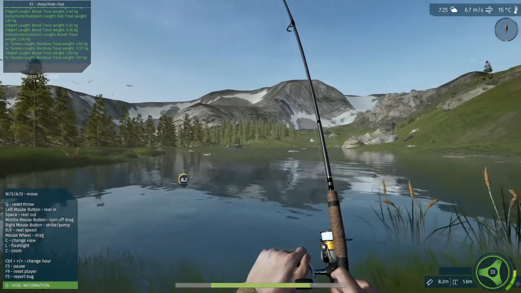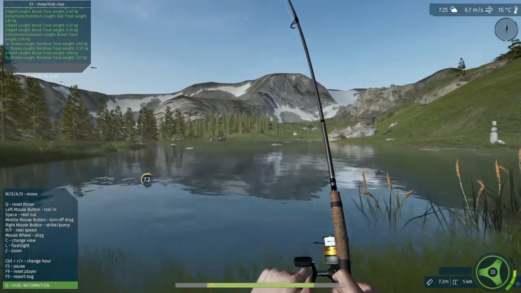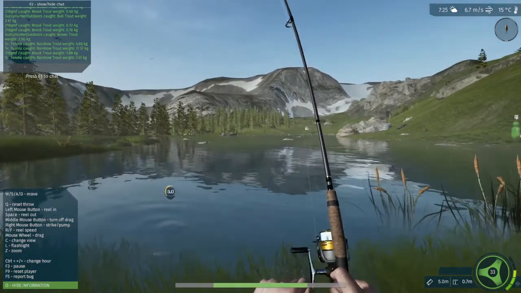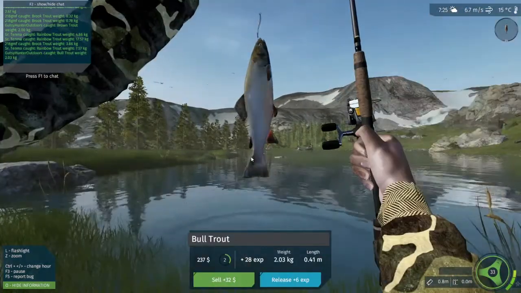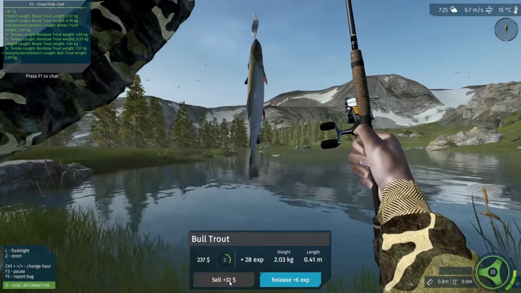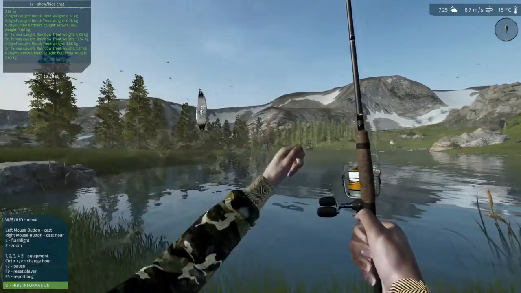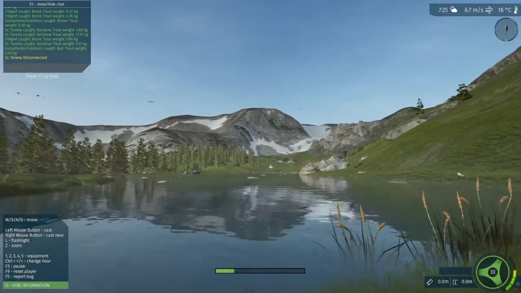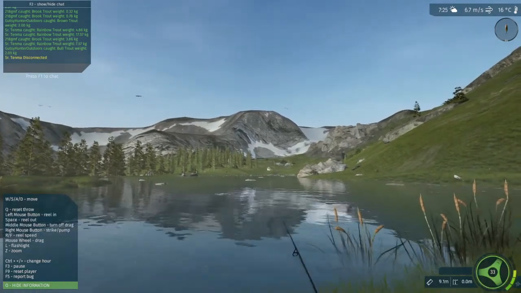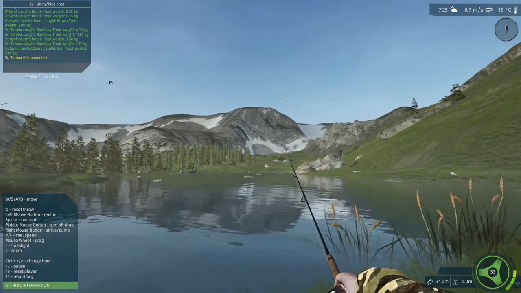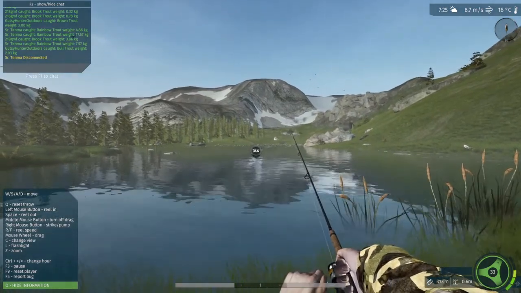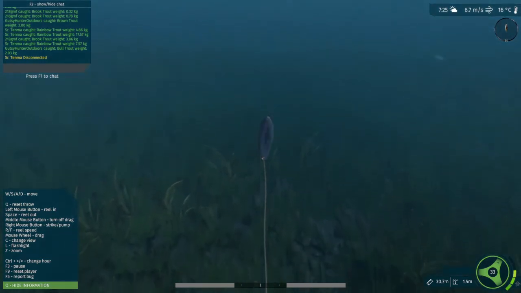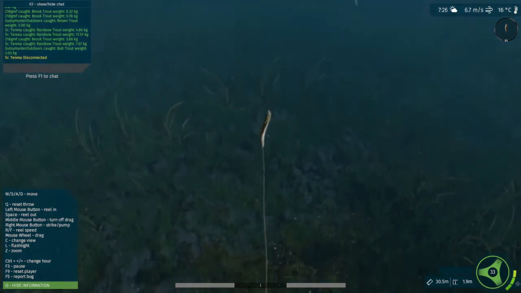Got a fish, huh? Nice little bull trout. Another $30. So basically we just made our money back for the lure we just bought. Awesome. Let's see what else we can catch out here. Haven't been able to hook a rainbow yet. That would be interesting and fun.